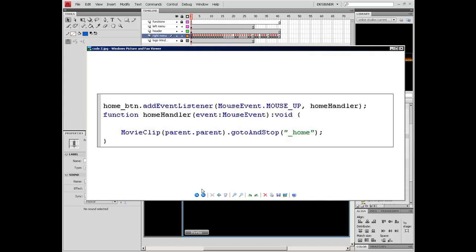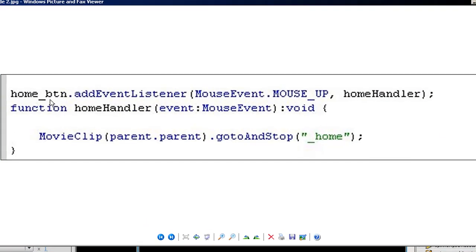As an example here, I have a listener for the home button and the function, and it's got here MovieClip in brackets parent close bracket go to and stop, and in the section here where it's navigating to the home section, whereas in the previous examples it was navigating to a number which was a frame number. This is still a frame, but it is now a frame name.